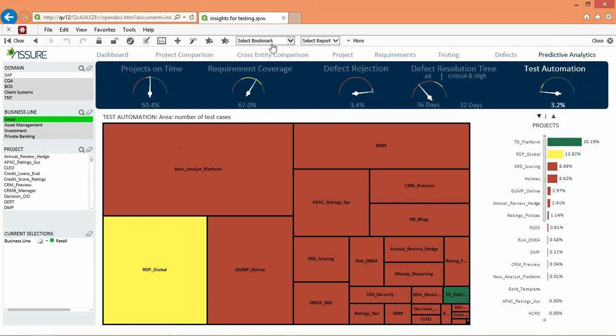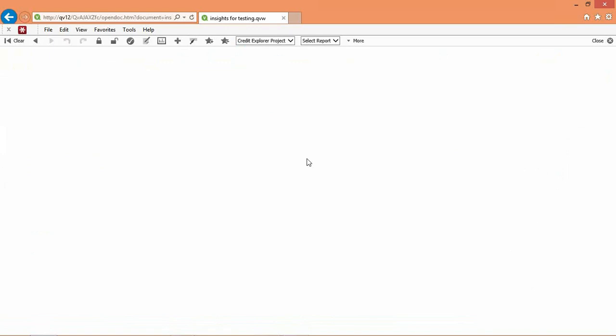Okay, the next thing I'm going to do, I'm actually going to use something called bookmarks. Right, so bookmarks are if I have a view that interests me and I want to always go to the same view with the same selections, I can use bookmarks. A bookmark can be shared or can be private. For example, I'm going to look at the Credit Explorer project.